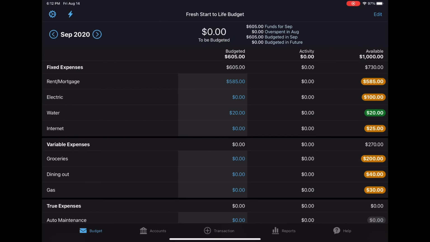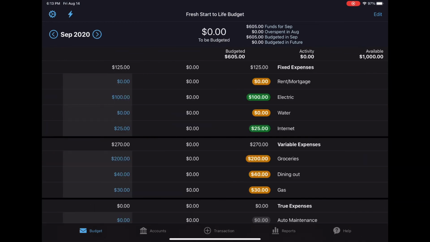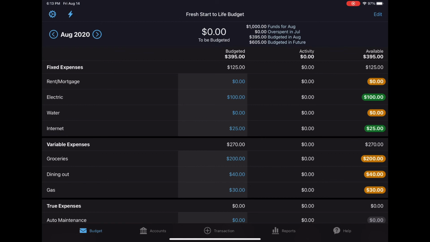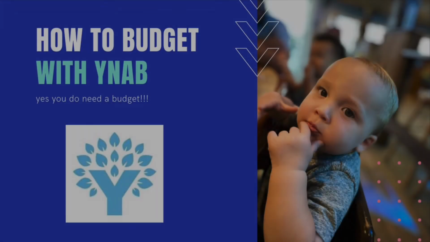That is going to go ahead and fund our rent for September, because we've obviously already paid our rent in August. And that's it. That is our start of the budget for August.